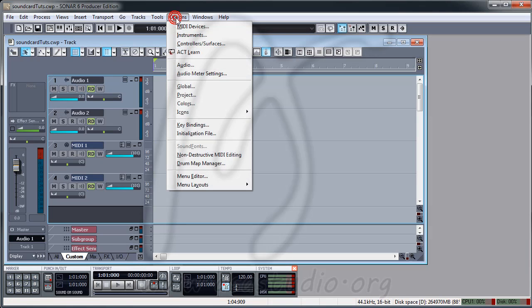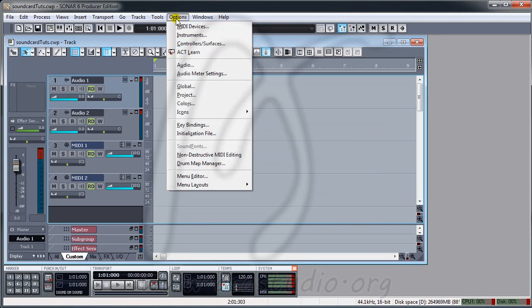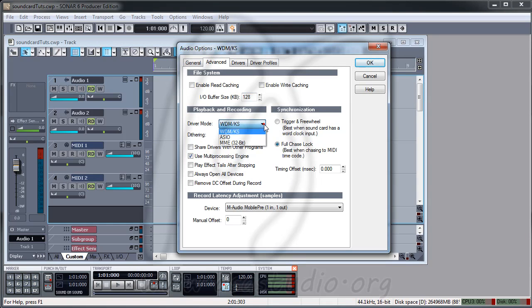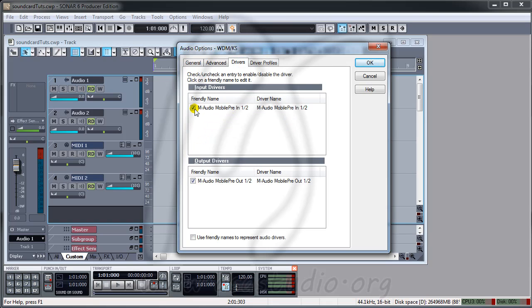Now if you go to option and MIDI device, you don't have MIDI like before, and you must choose option audio, go to advanced, and change to MME like this, and press OK. Oh, I have a driver. Okay, you can unplug, you don't need to plug the sound card into your computer. In this case, I use M-Audio to record my sound.